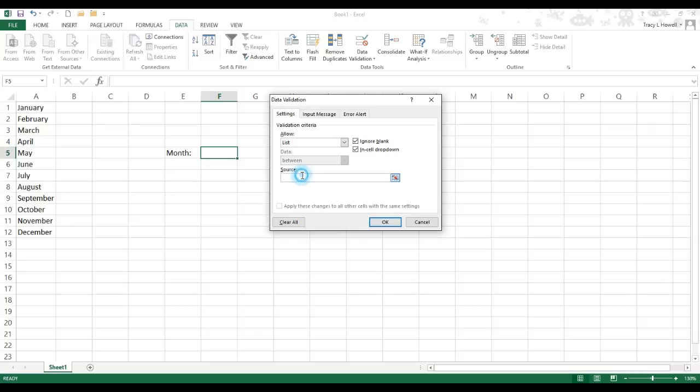So for the list, you would click in the field that says Source. You could do this one of two ways. For our first example, we'll just type the list, January, separating each item that could be selected in the list by a comma and a space. So we're doing the months of the year, and you would go on and on.